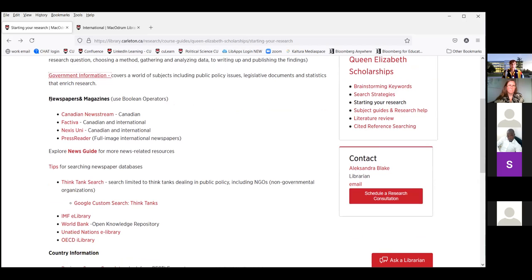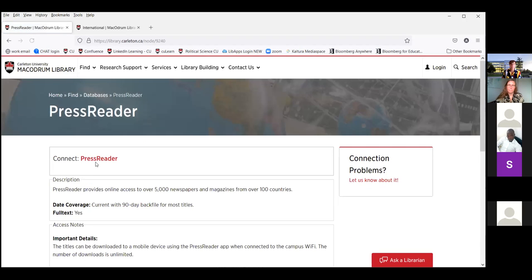We also have through the library access to a lot of newspapers and magazines. So again, if you are looking at news to learn if there was something recent that had impact on the topic you're trying to research, or just even to stay up to date with current news, we have different databases. We have access to specific newspapers. So feel free to explore. The Canadian Newsstream is a database that covers Canadian news, but we have Factiva and Nexis Uni that cover international content. Also PressReader that covers a lot of newspapers across the world.